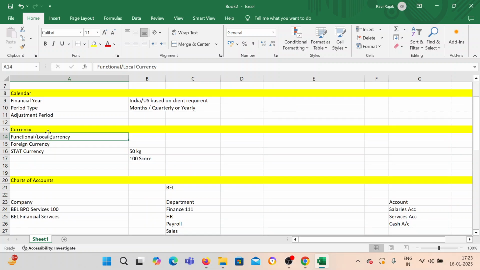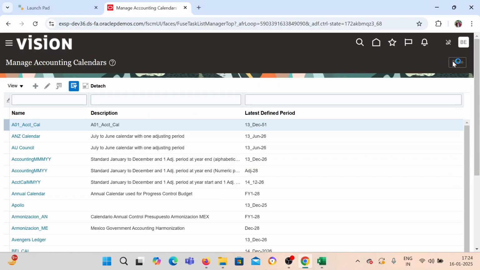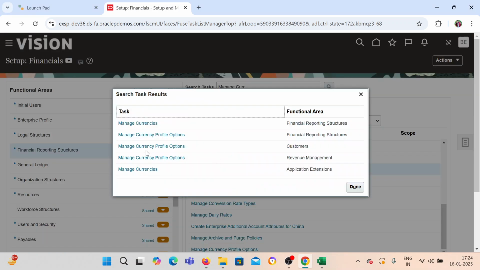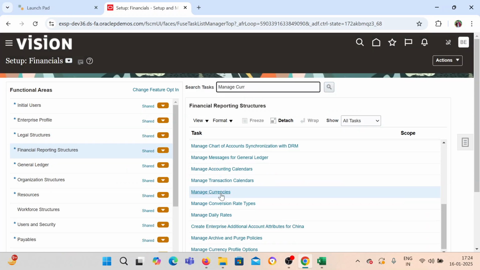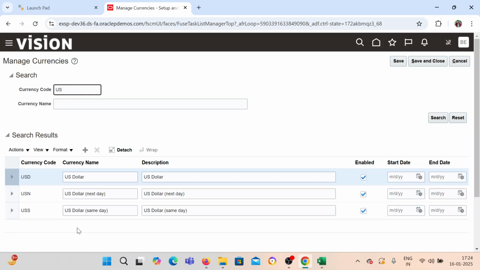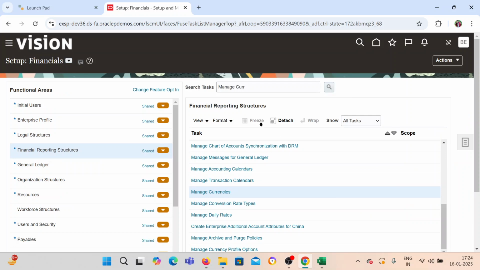Now we will be seeing the currency. We don't need to create any currencies. We just need to check whether the currency which we are going to use is enabled by the system or not. By default, Oracle provides all the seeded currencies. So let's see that. Manage currencies. US, yeah, it's enabled. We are going to use US. So it's enabled. Save and close. This much only.